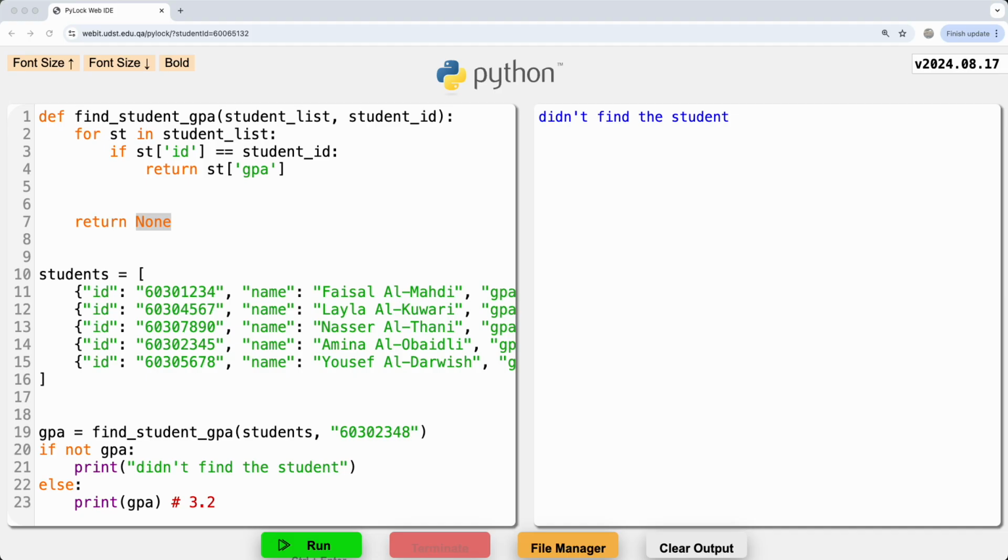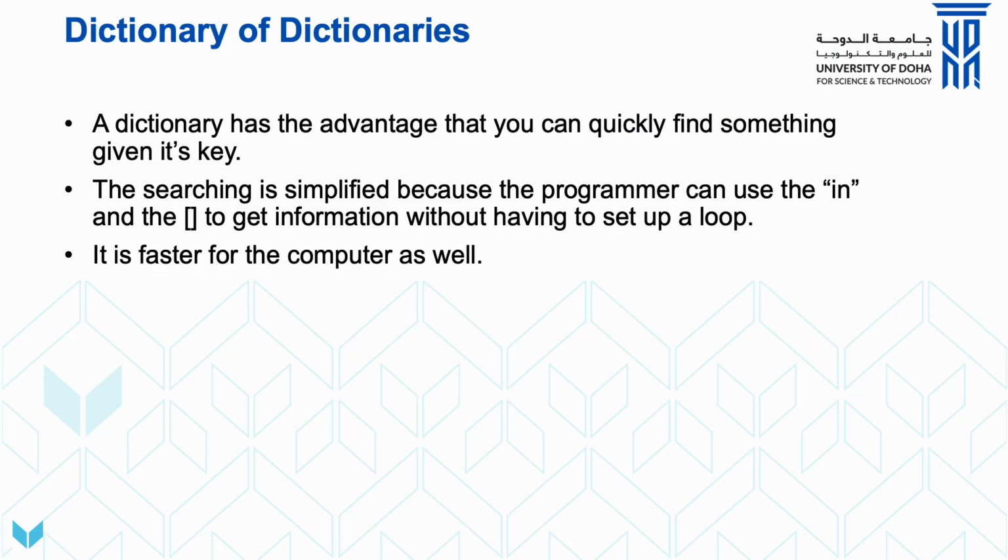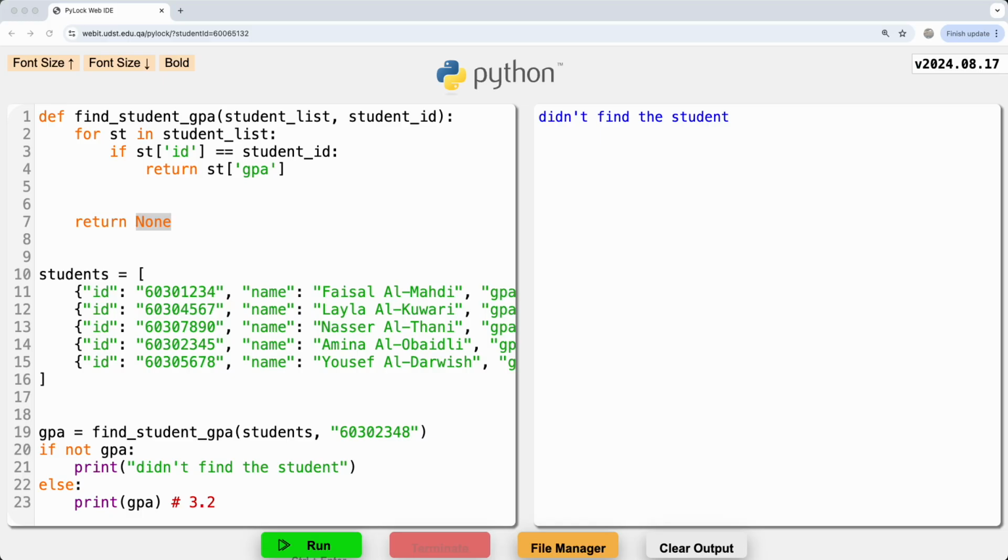All right, next one up. This is a slide, I can cover this one. A dictionary has the advantage that it can quickly find something given its key. Remember, we did this last class where we had all of the course codes as the keys and the names of the courses as the values. It was really cool because we could very quickly find some information. We didn't have to loop through. Sometimes we put things inside dictionaries if we want to find things quickly, because we can avoid the loops. It's faster for you, it's faster for the computer. Everybody wins.